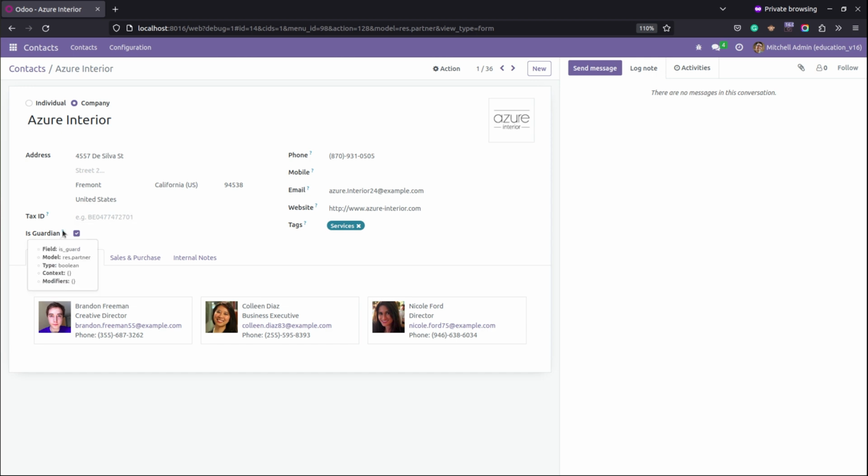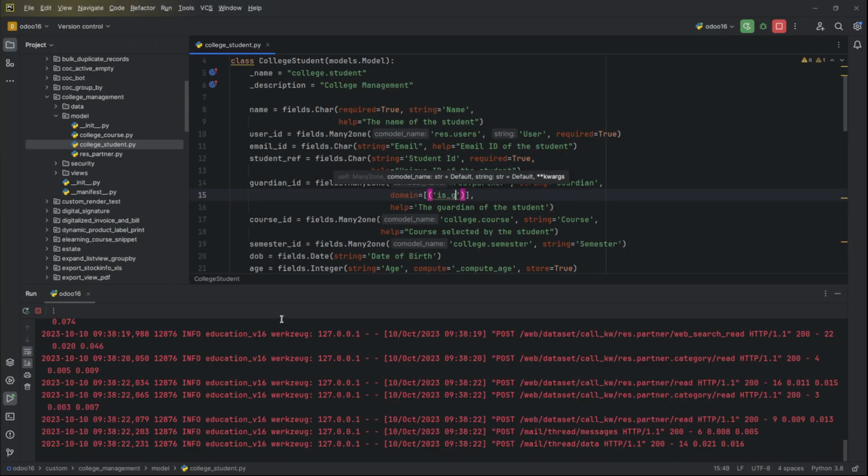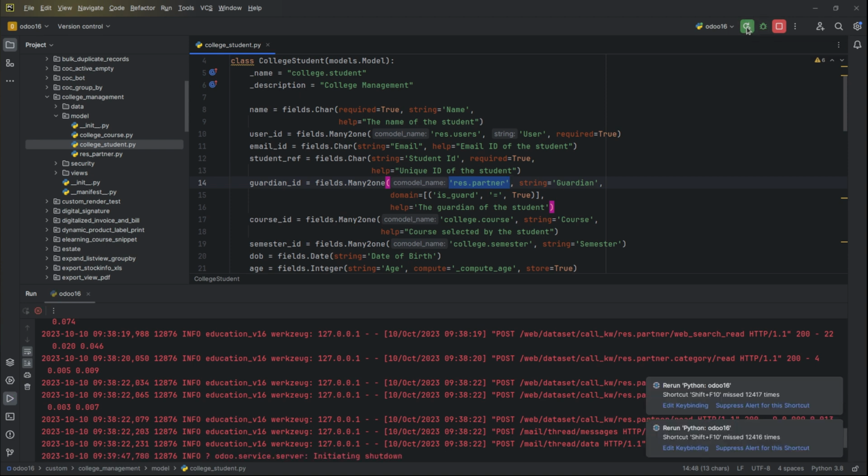The field is is_guardian, equal to True. Now, I set a domain for this guardian_id that is from the model res.partner. It's filtered by the condition is_guardian equal to True. Only the records with is_guardian equal to True will be shown.